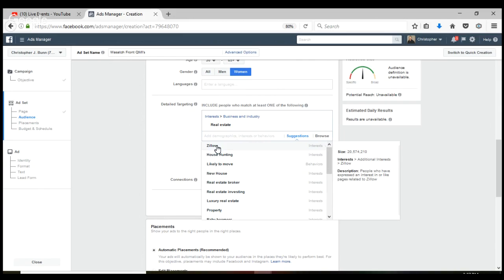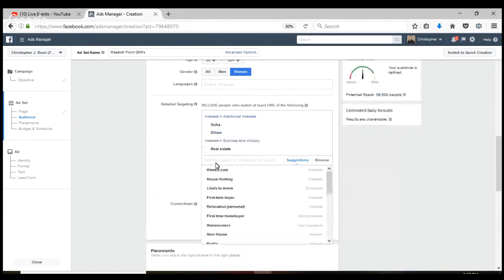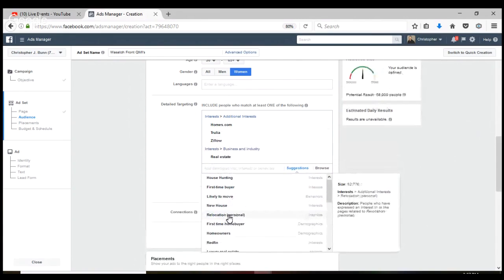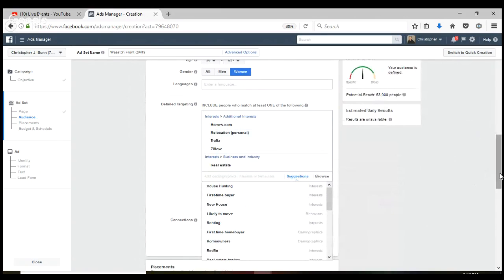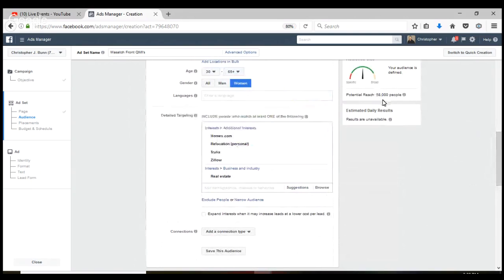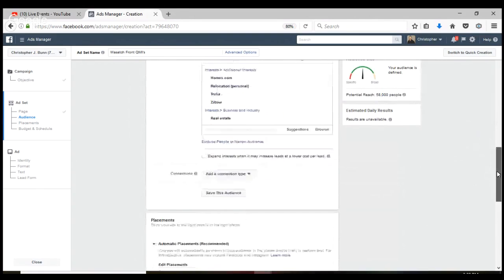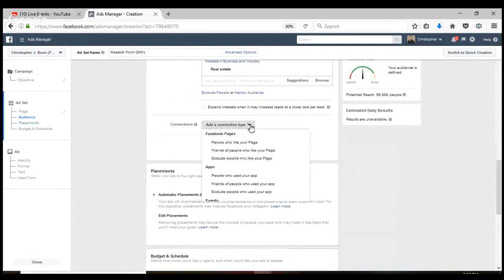How cool is that? So I want to find Zillow, I want to find Trulia, I want to find Realtor.com, Homes.com, all of these things. Relocation, is that a great one to know? People who have expressed interest in having to move? Absolutely, great, right? So go through here, make this as broad as you want to or as narrow as you want to, but for our purposes, we've got 58,000 people. That's pretty good potential reach. Connections, I always like to just do everybody, anybody and everybody.